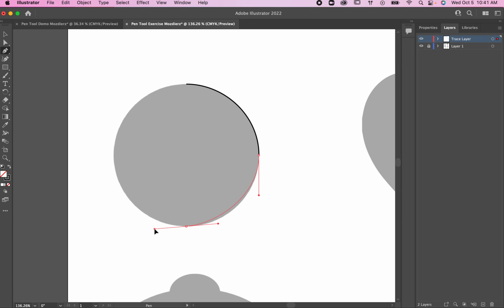We're going to do the same at about 6 o'clock. And then we're going to come up about halfway to 9 o'clock. Line it up. And then in order to close this path, I'm going to click and drag on that initial anchor point that I dropped down. And I'm going to pull until I get my curves to line up right where I need them.